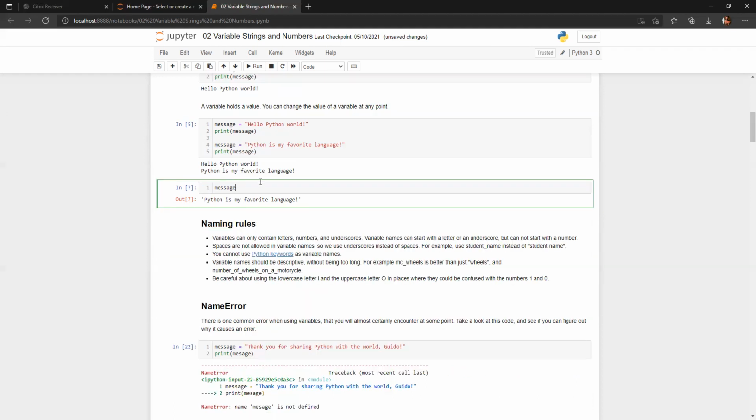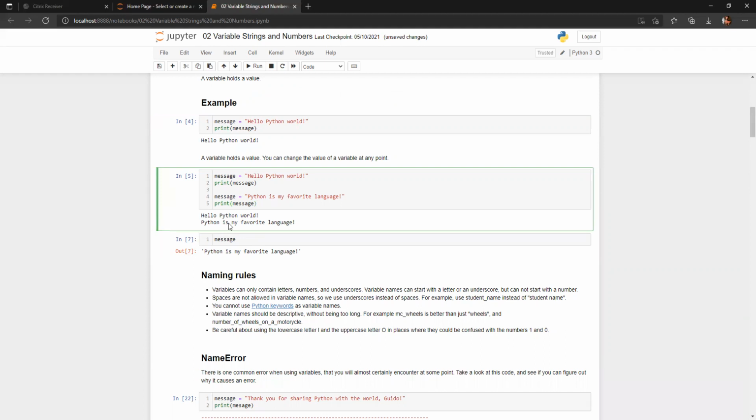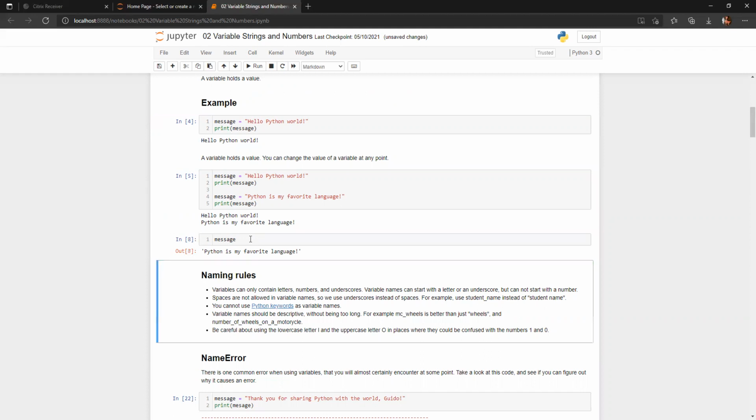You didn't write print with brackets, still it is coming. Yes, because in Jupyter Notebook you can call any variable, just write the variable and run it, and you can see the output. This only happens in Jupyter Notebook. You can't do this in PyCharm. That is the difference between Jupyter Notebook and PyCharm. Jupyter Notebook is very easy and simple to use.